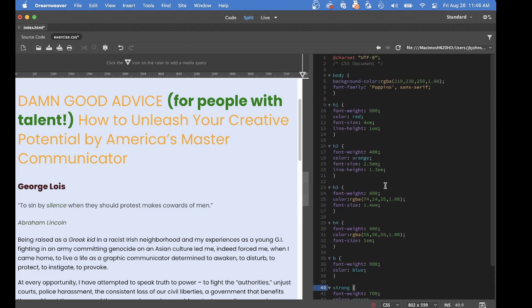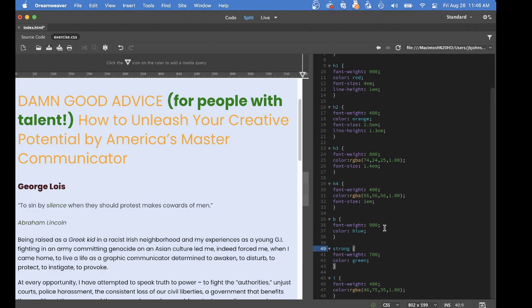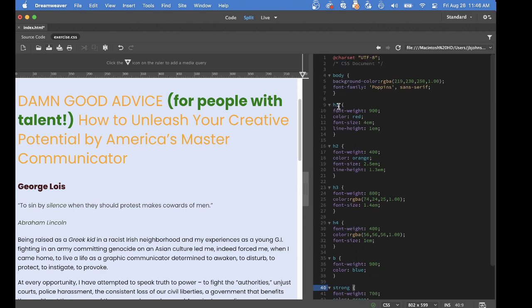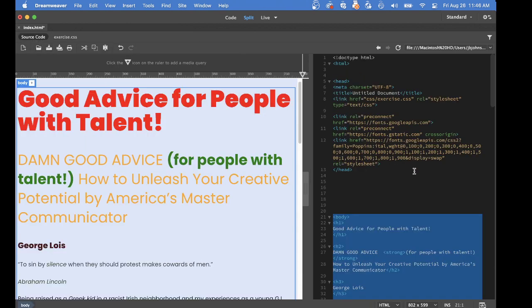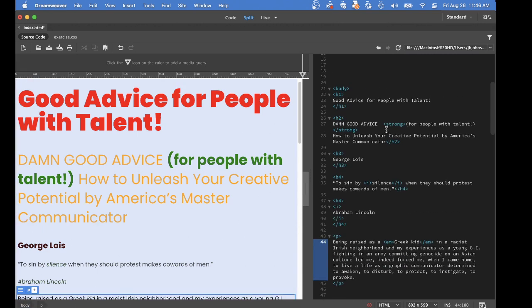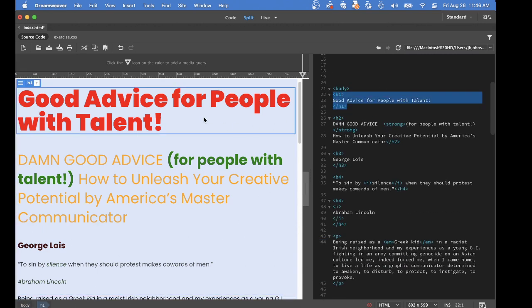Okay. All right. Now, I'm going to show you what's called a compound rule. Right now, all of these rules are singular. So they're all generic. In other words, H1 will only apply to H1 and nothing else, and that's it. And if I look at my source code, I've used H1 one time, and so I've stylized it one time.